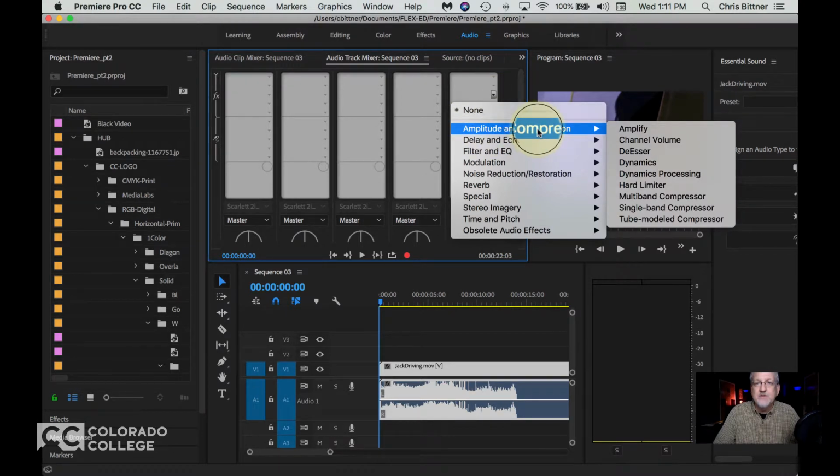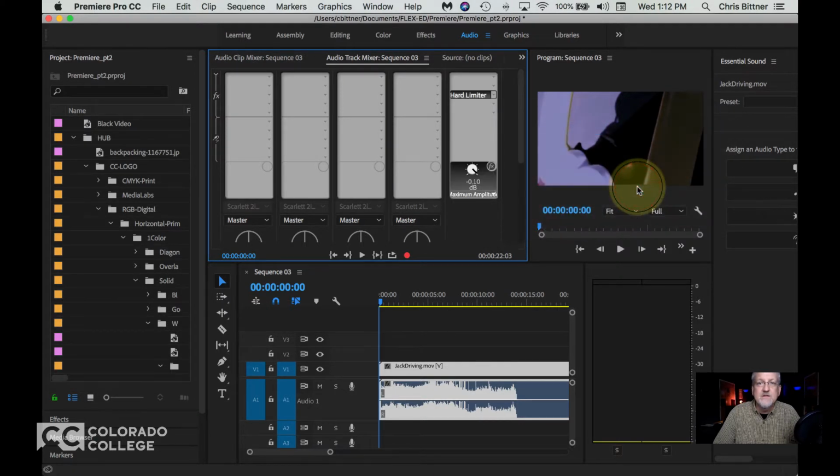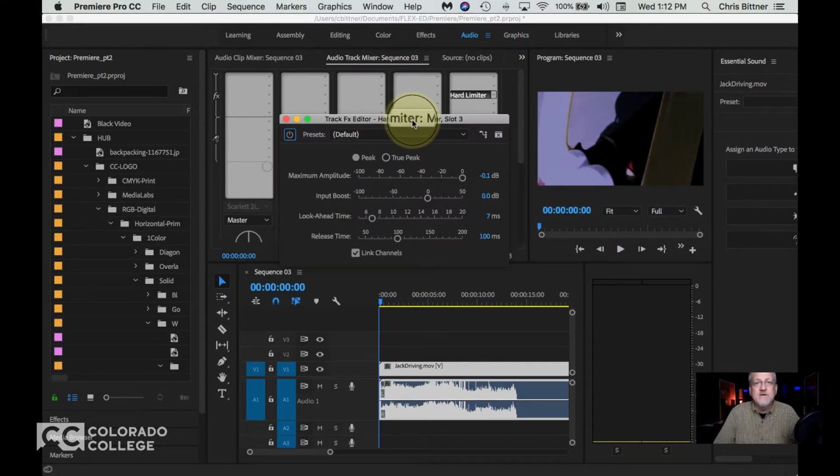and I'm going to go to Amplitude and Compression. And right off the bat, if we want to just say, hey, let's just limit it to minus 12 and call it a day, we want to choose this hard limiter. A hard limiter basically is a compressor that does not allow any audio past whatever you set the maximum amplitude or the threshold at.